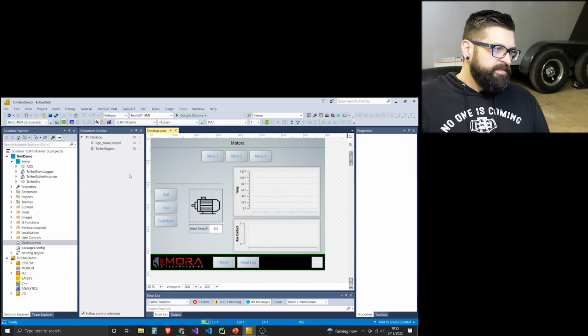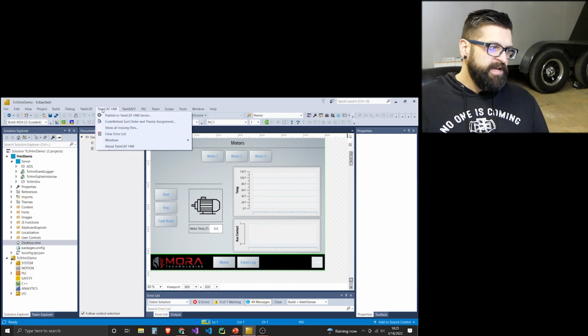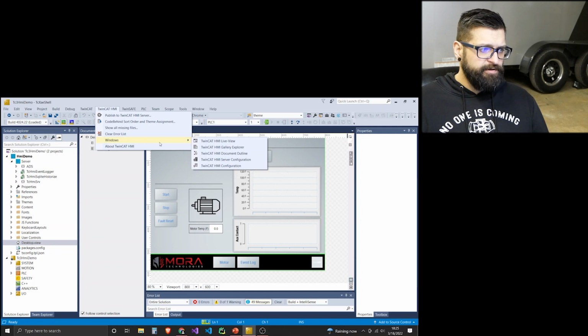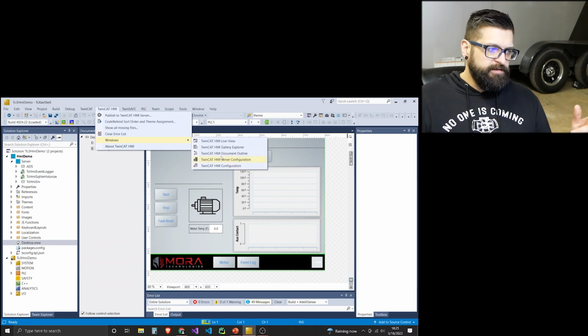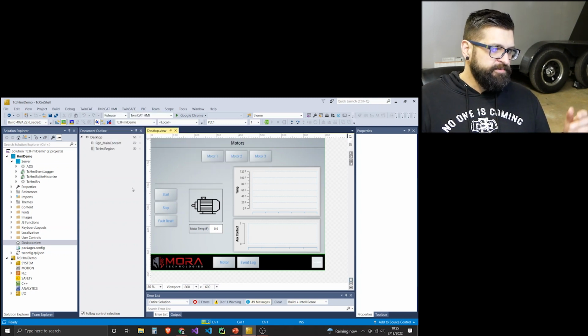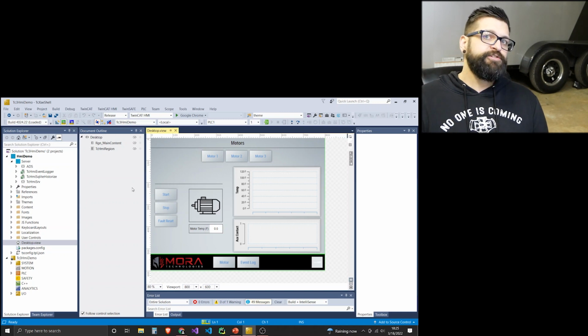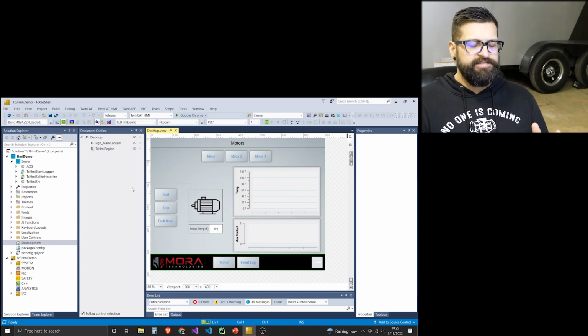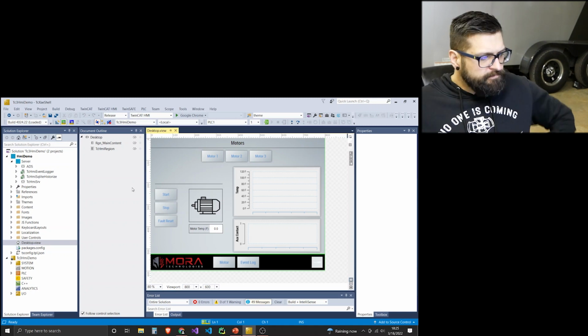You can see right now I've got my document outline up, but you can also bring it up by going to TwinCAT HMI and then Windows. And these are the primary different windows that are part of what they call the HMI Engineering Suite. So right now that's the document object model. I've got that brought up. The document outline is basically a simplified version of the DOM.